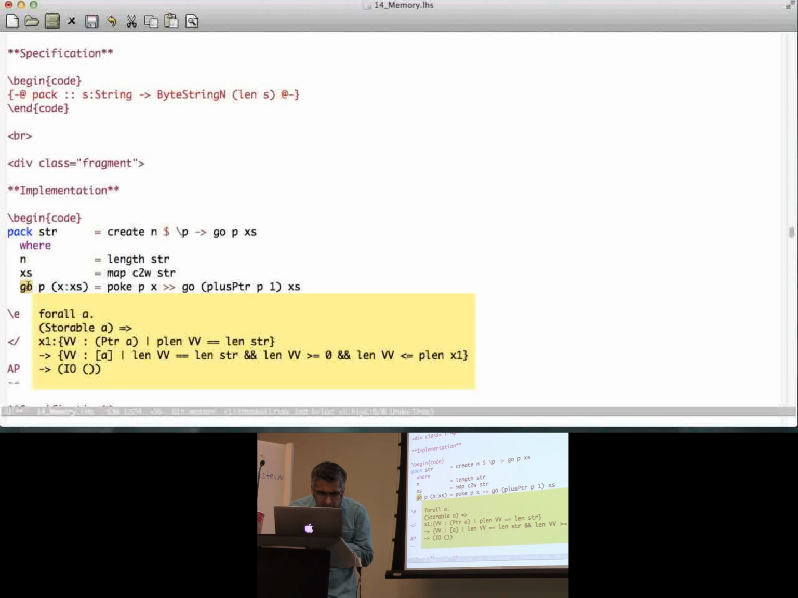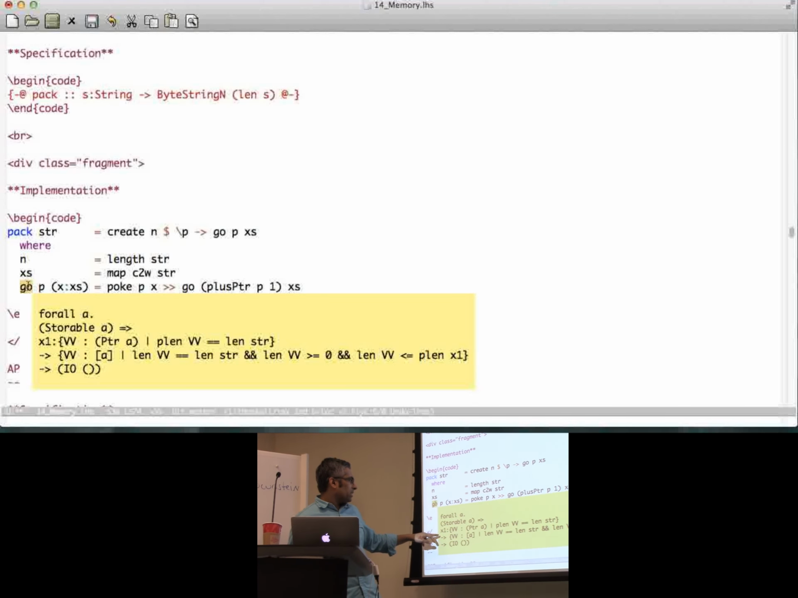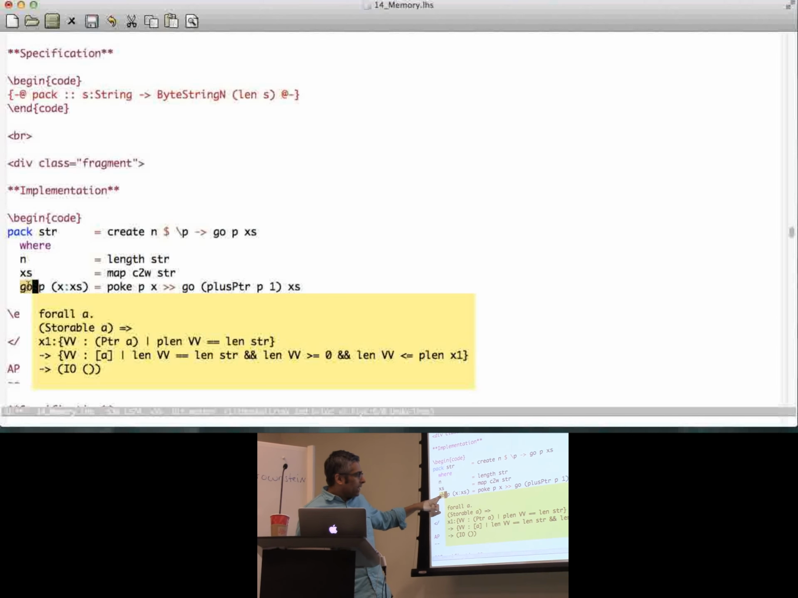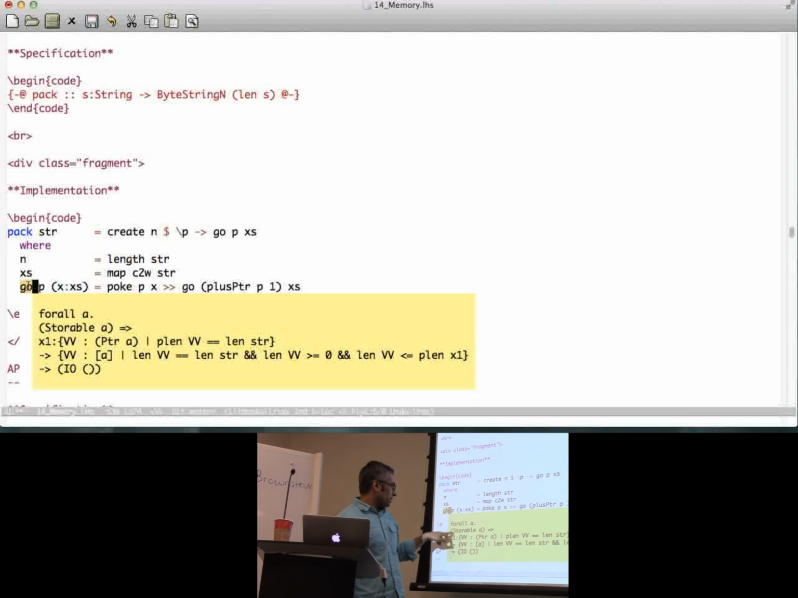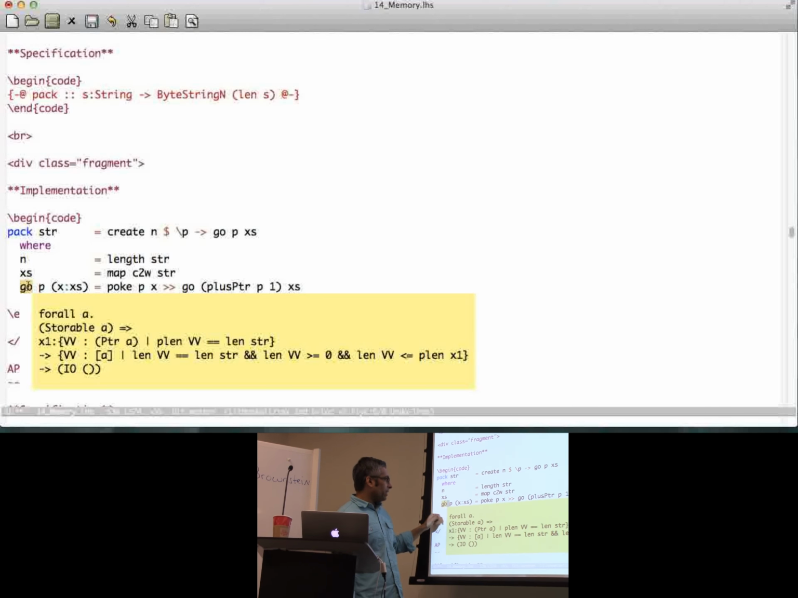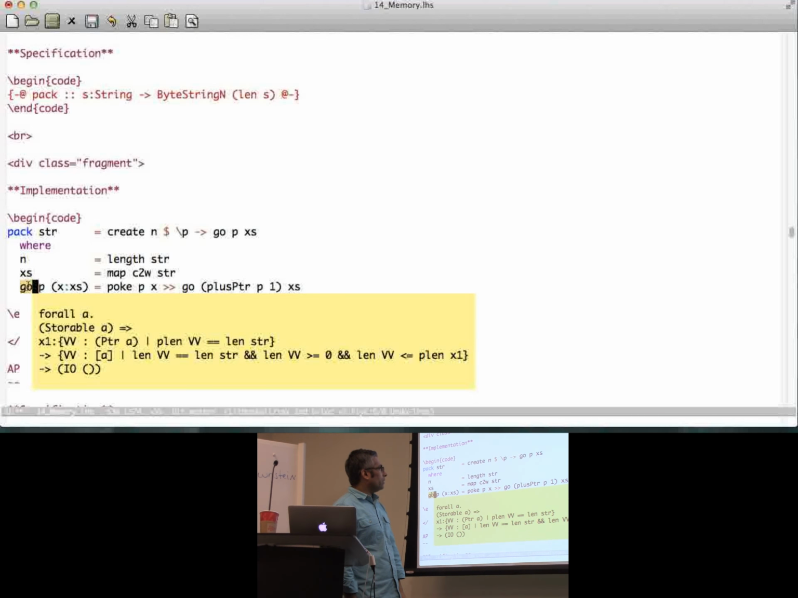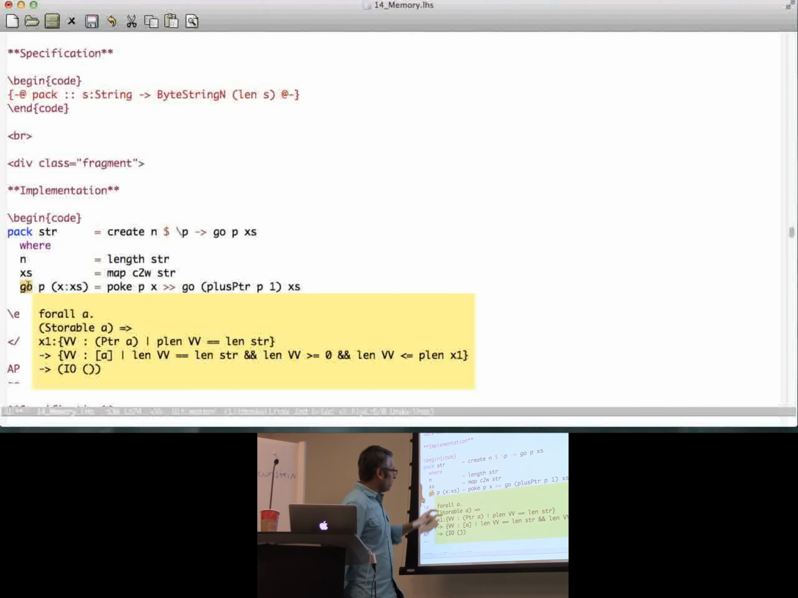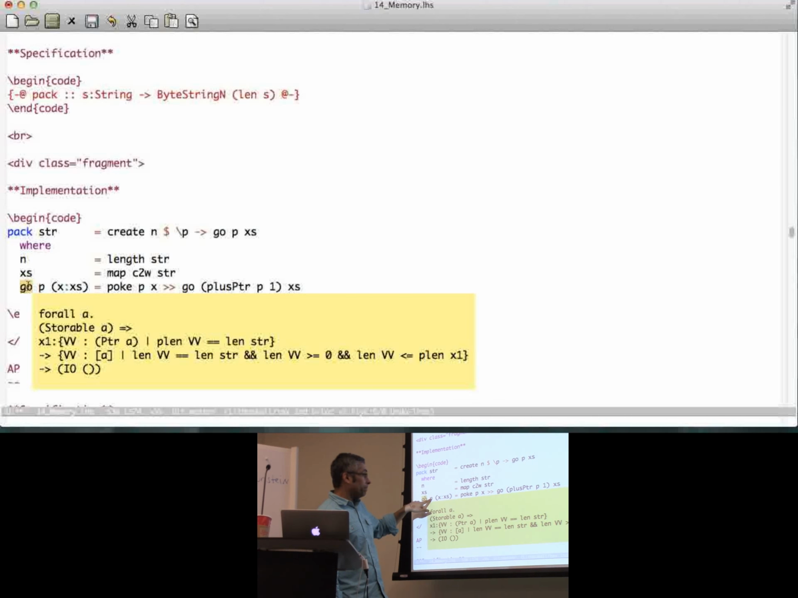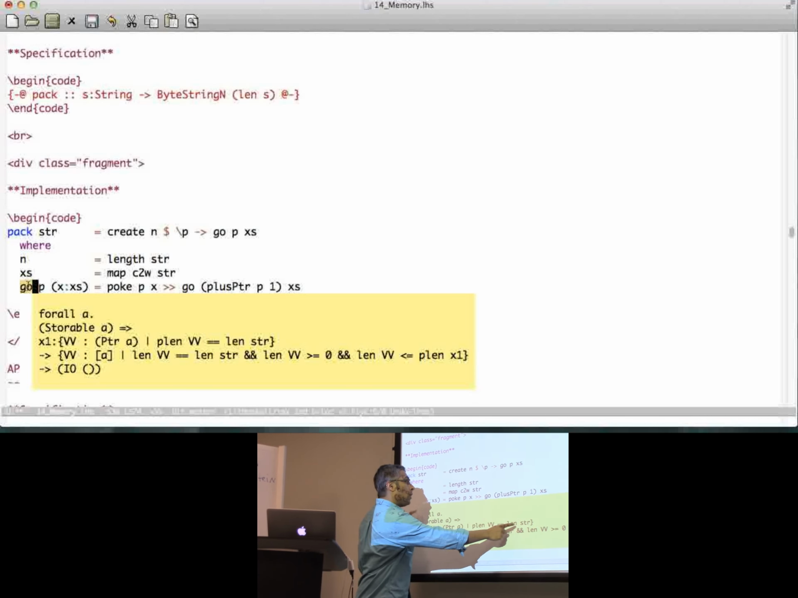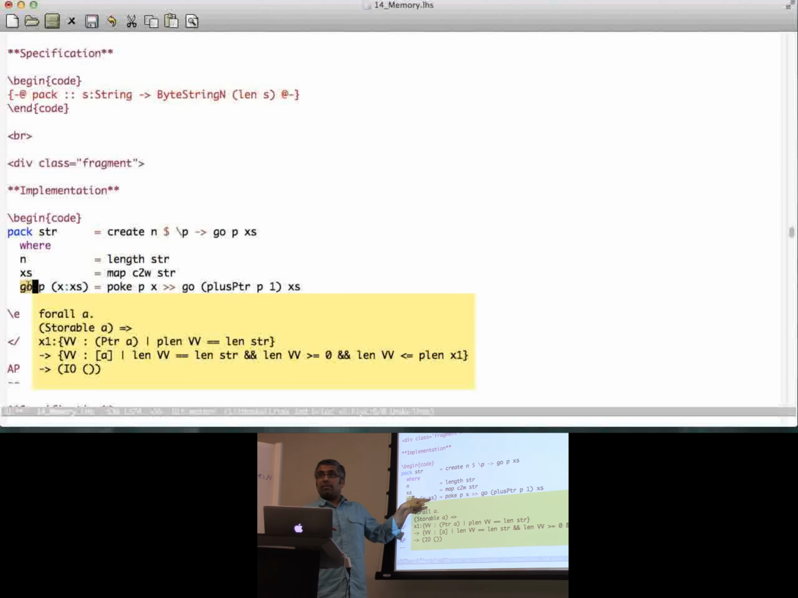So let's see, what is going on here? Well, the high-level bit is something like this. If you squint at this, what it's saying is that go, the loop, takes as input a pointer. Notice how we're doing pointer arithmetic over here, right? Oh, it's all Word8s. That's right, that's why we've done this trick where it's all one byte. That's why it all lines up. The size of the pointer p, the plen of p, is always equal to the length of the string that I'm taking in as input. And this is the invariant that's getting maintained.